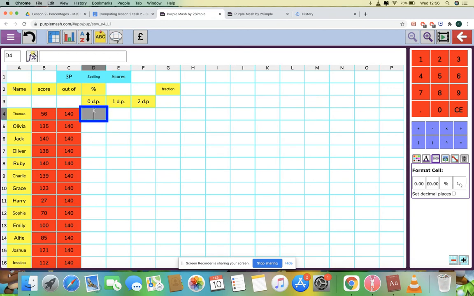Now, in terms of percentages, we don't necessarily need to know how to figure out each individual percentage ourselves in this one, because the spreadsheet is going to do it for us. Because figuring out the percentage, 56 divided by 140, is quite tricky for us to do. So we're going to get the computer to do it for us. So to figure out each percentage, we need to tell the spreadsheet to divide 56 by 140, because Thomas got 56 out of 140 right.